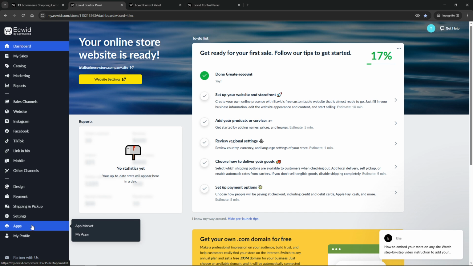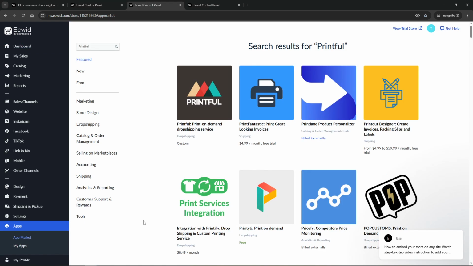Click on Apps and it will lead you to the App Market. This is where Ecwid offers a variety of applications that can be integrated to enhance your store's functionality. In the App Market, you'll find a search bar. This is your quick access to the vast array of apps that Ecwid supports.